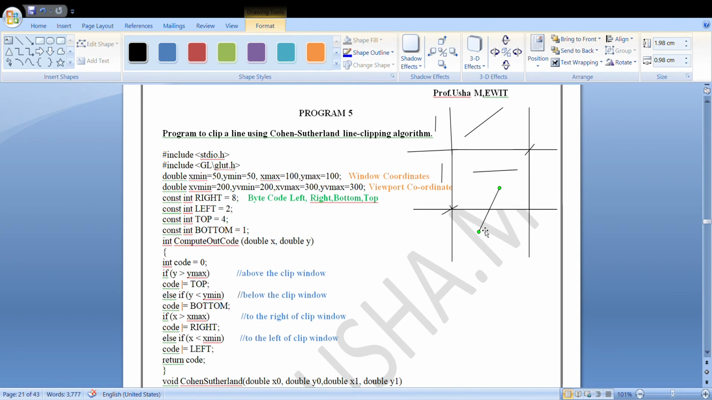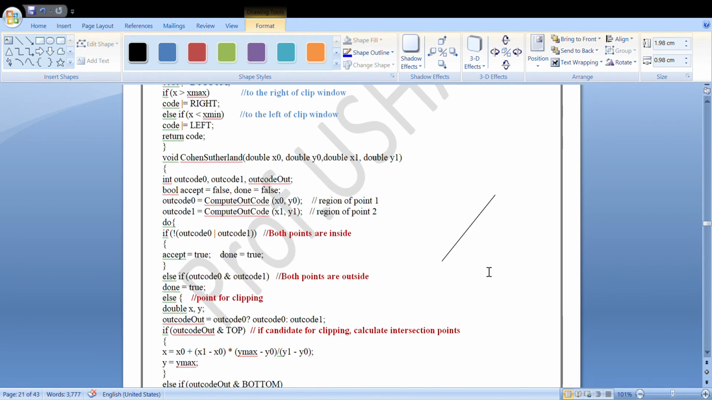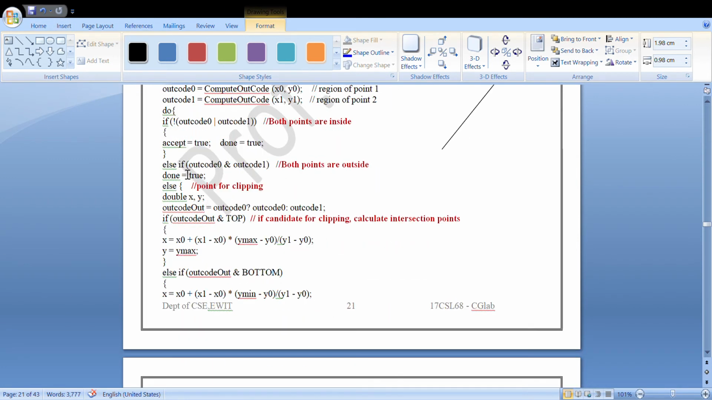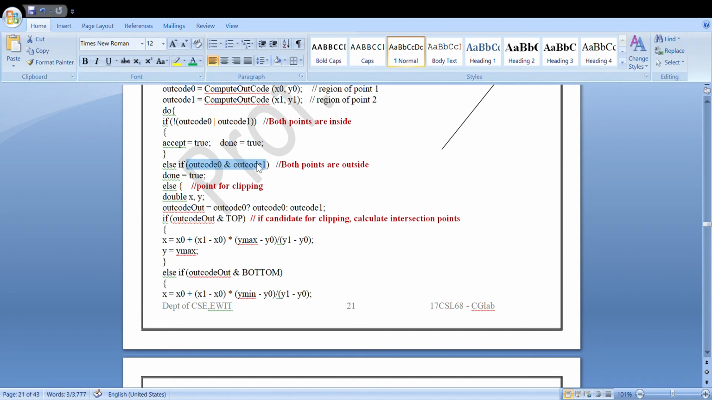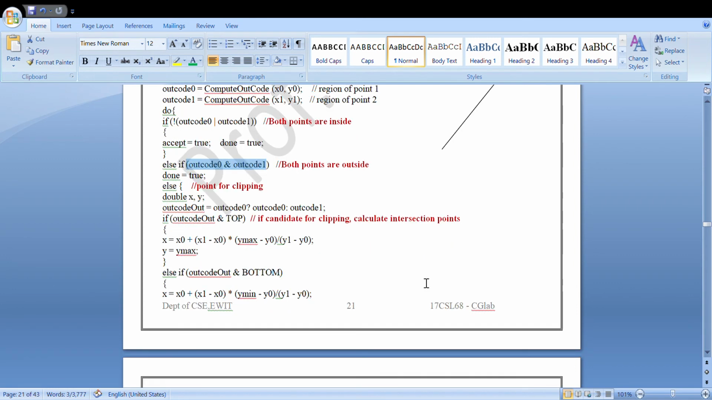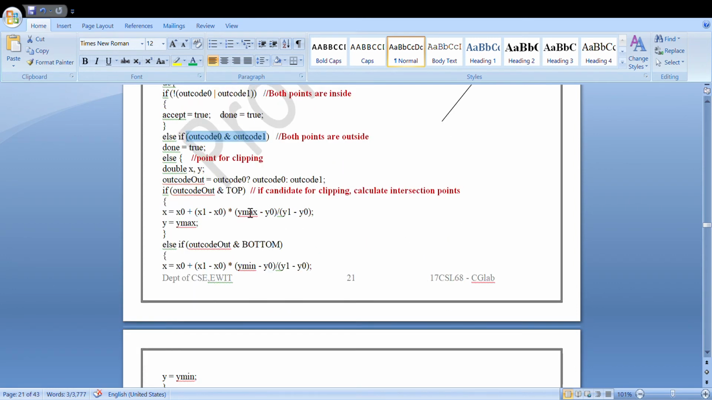But in the third case, where one point is outside and one point is inside, or where clipping can happen at both the sides, we have to calculate the intersection point. So first you check the logical and, that is what we did. When you are calculating the logical and, you have to get all zeros. Only then will you consider that a candidate for clipping, and calculate the intersection point.